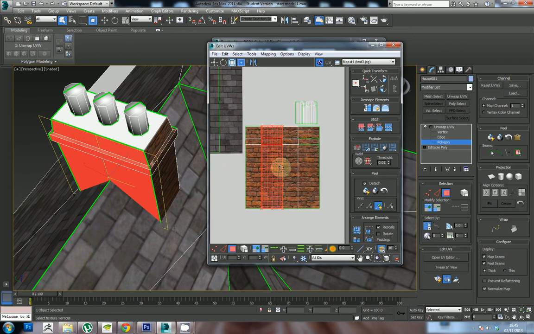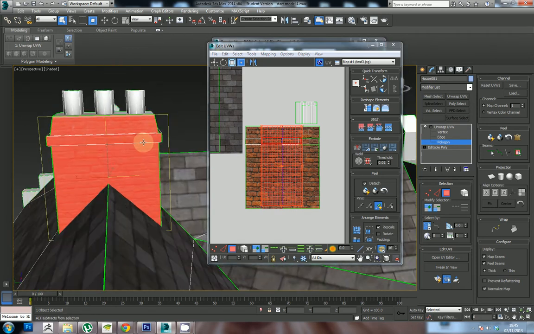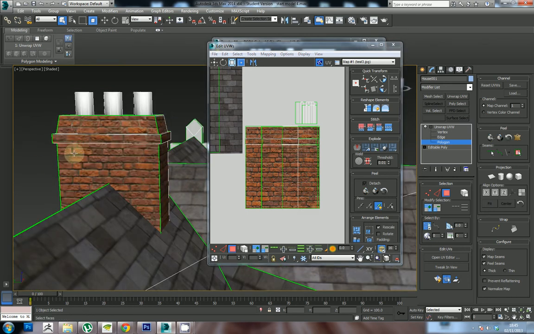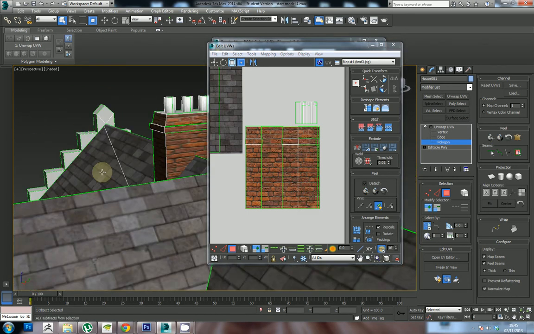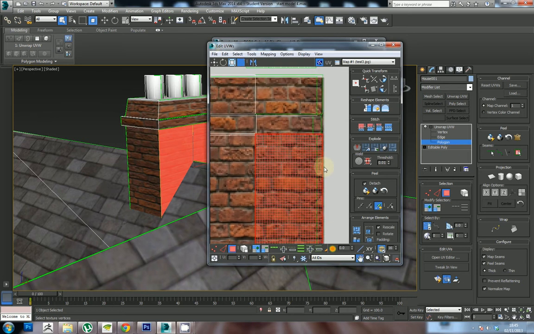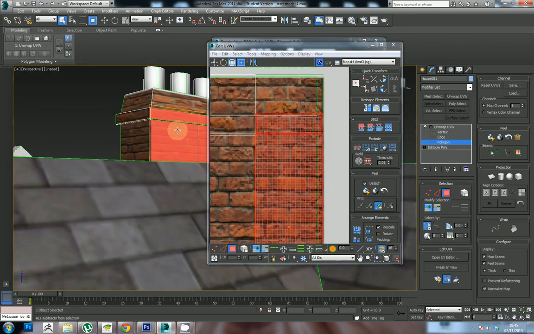And then what I can do is now scale this instead, the same way I was doing before. And you'll see that the texture is not appearing stretched now, so I'm pretty much sticking to the same way I was before, but the texture is not being stretched. Again, I will do the same on this side as well. So I'll go up and select all the different bits.